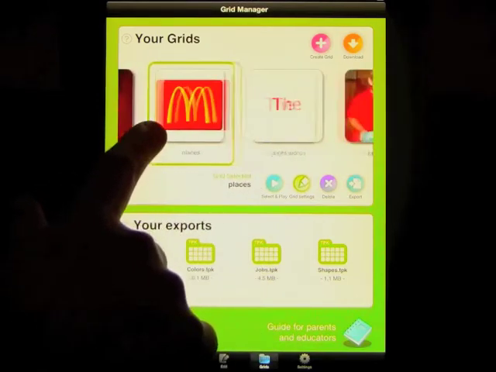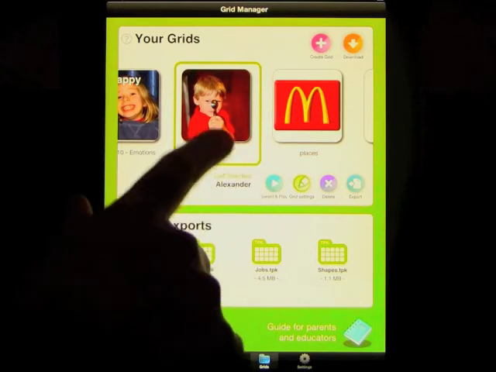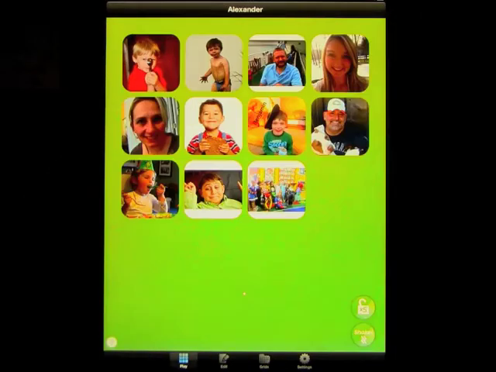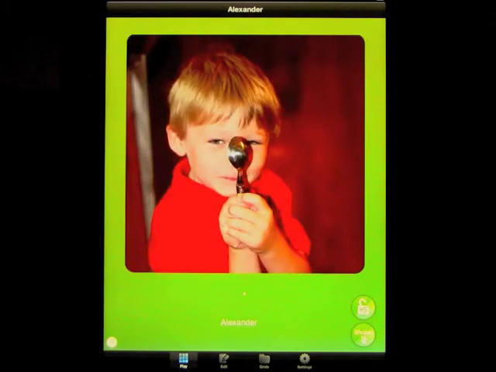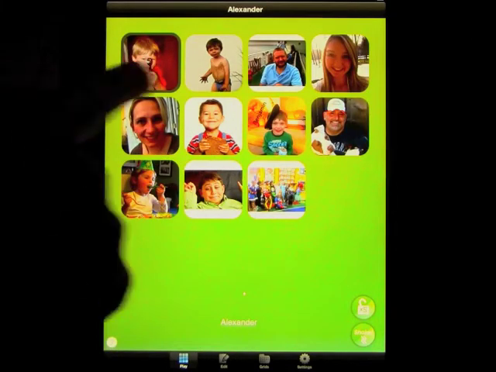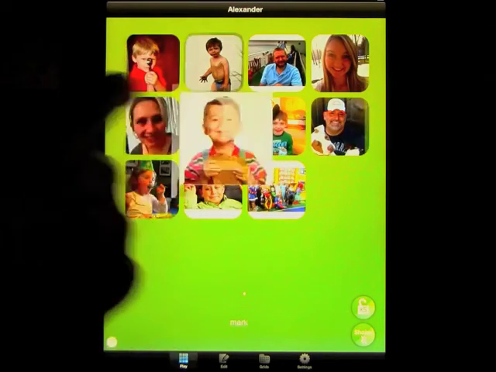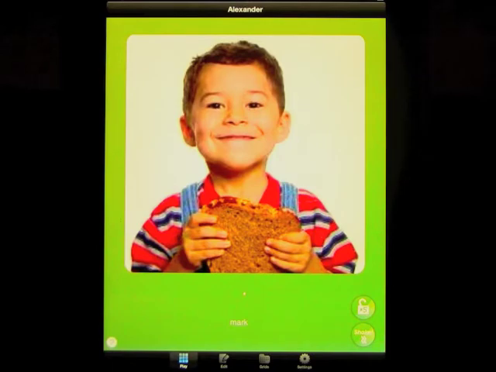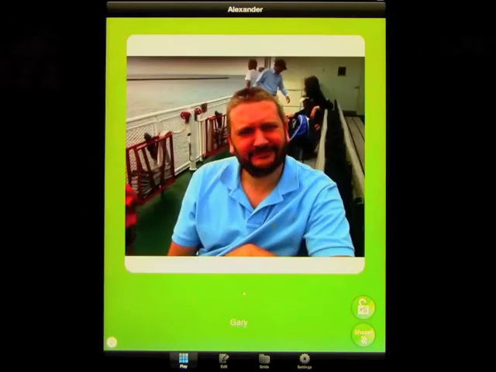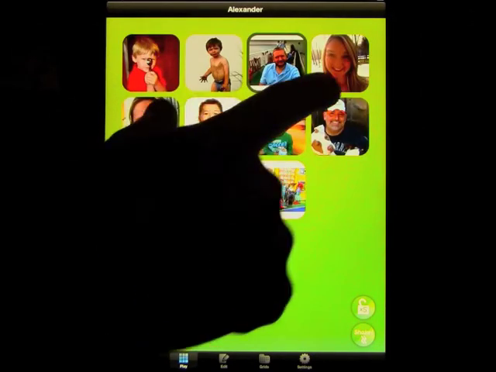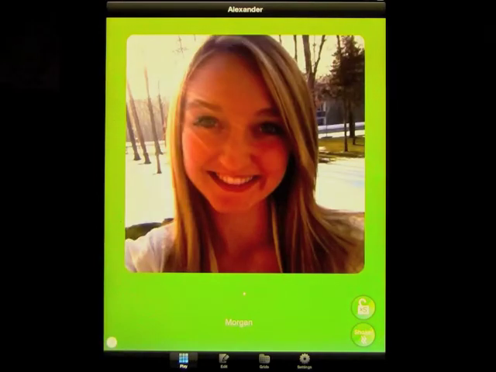Now let's carry on and look at some of the boards that I've created so I can explain them. So this is Alexander. All about me. So what we've got here is Alexander and some of his family members. Alexander is up here. My name is Alexander. And as you click on other people on the screen, you'll notice their names pop up. Cameron. Mark. Gary. Even me. Here's Morgan.